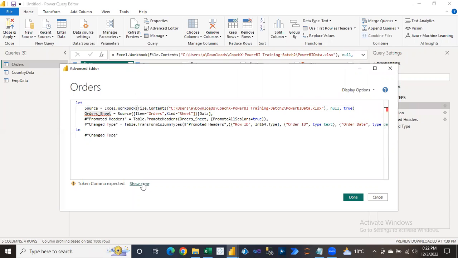If I click on show error, now you can see in this line the error: before this order sheet, the comma should come. Correct. So if I put this comma again, now you can see no syntax error has been detected, and you are able to see this checkbox. It means my M query is perfectly fine and it will execute and give you the result. So there is no error at all.